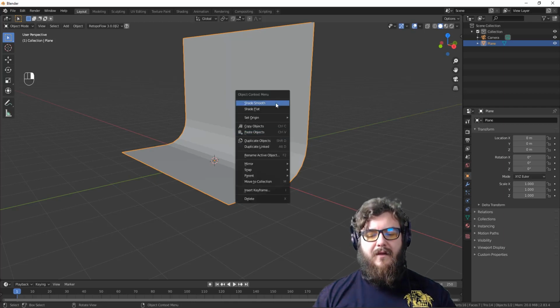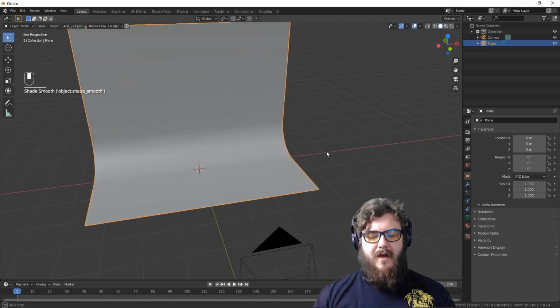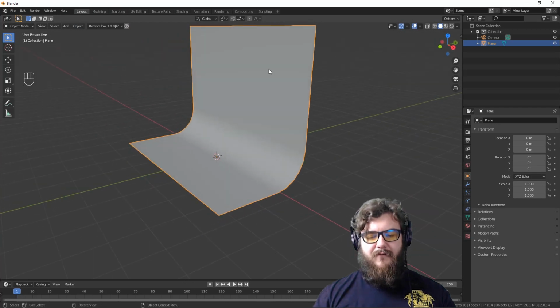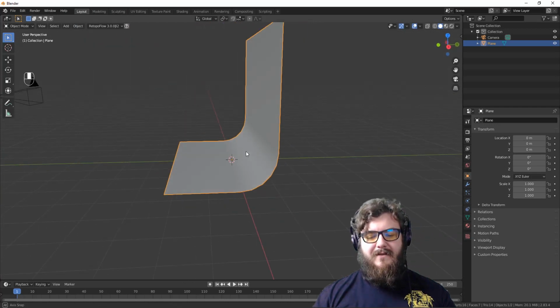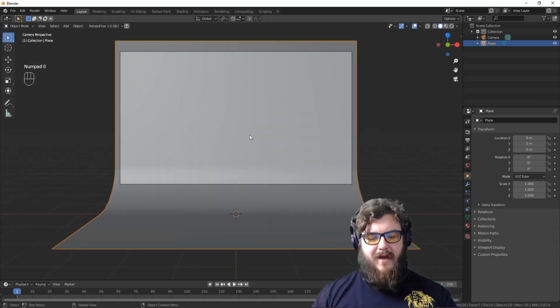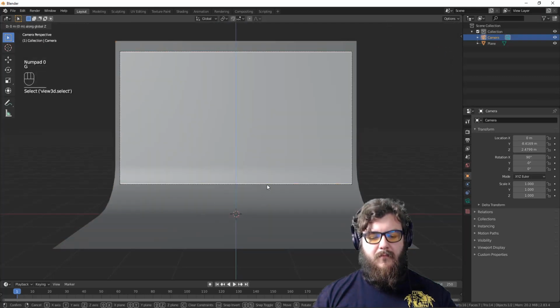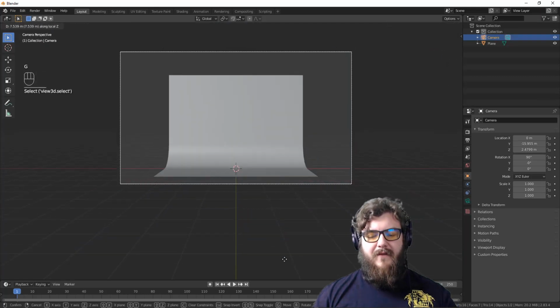So we're just going to right click on it and shade smooth. And now we can't even tell that there are multiple faces. It's just one nice continual design. So if we were to back up the camera here, we wouldn't even be able to tell.